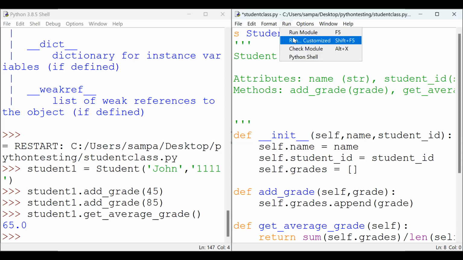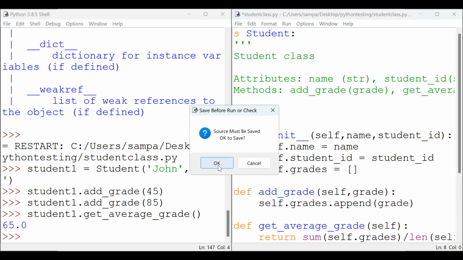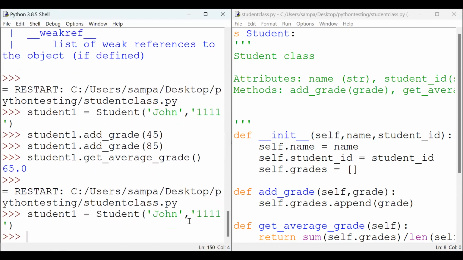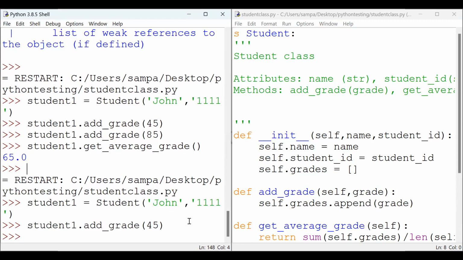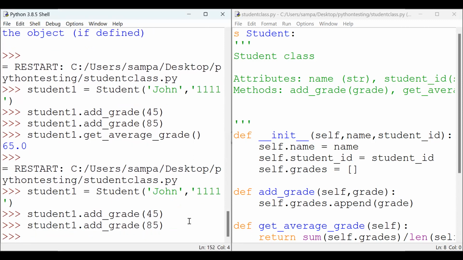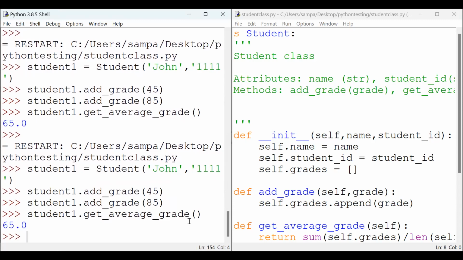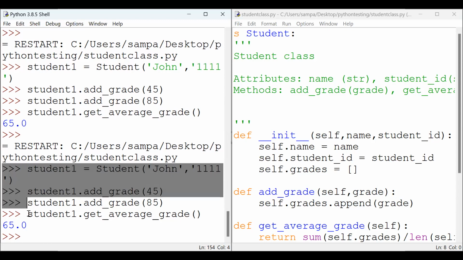Let me run the module, right? No changes in, but let's have this no change, right? No change and no change and no change. So when you want to get something, we know that this is the outcome we are expecting.